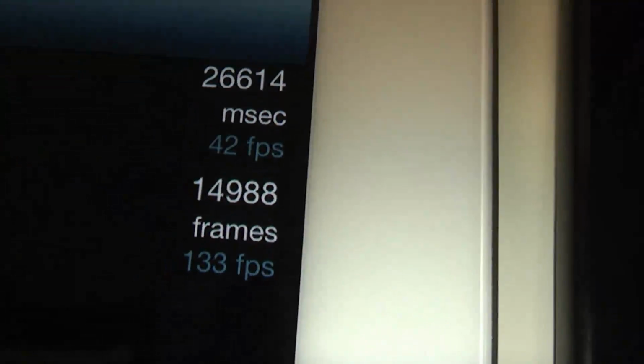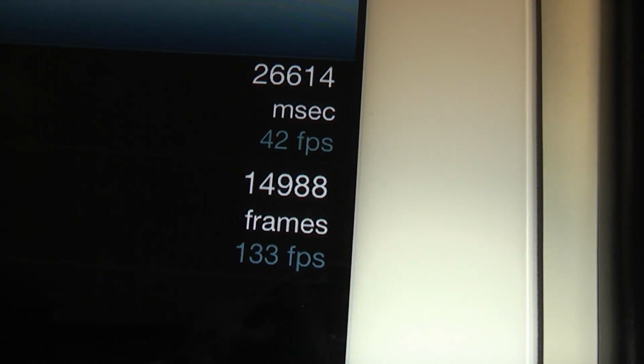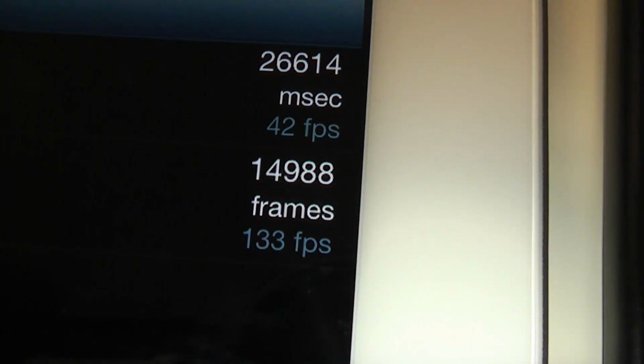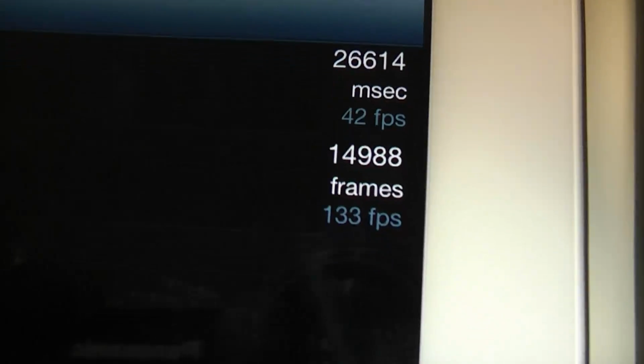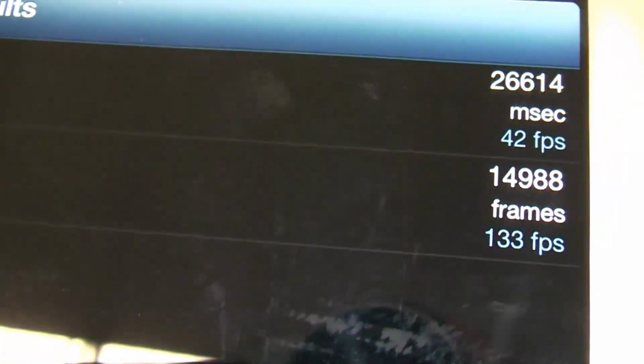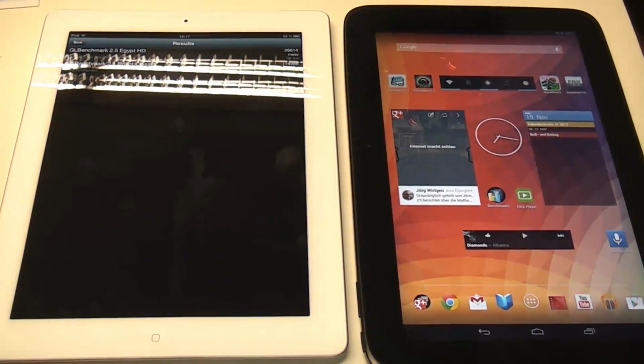is, because if you look at the benchmark scores on the iPad, it's actually about 40% faster than the Samsung, because it manages to score 133 frames, and we only got some 87 frames on the Samsung. We can't show you the score right now, but just trust us.